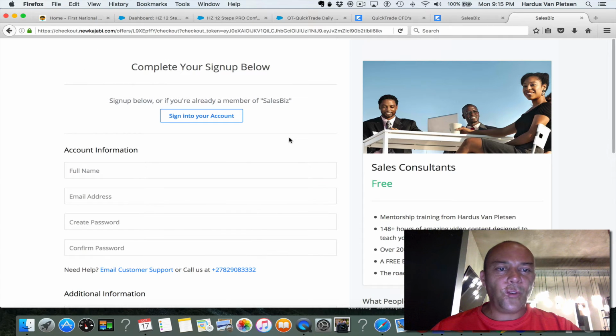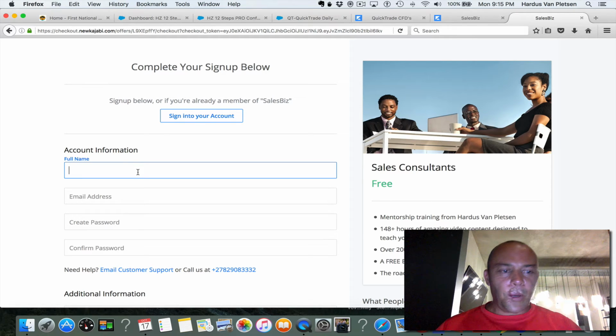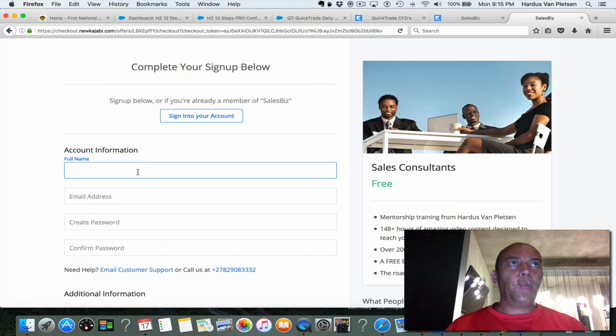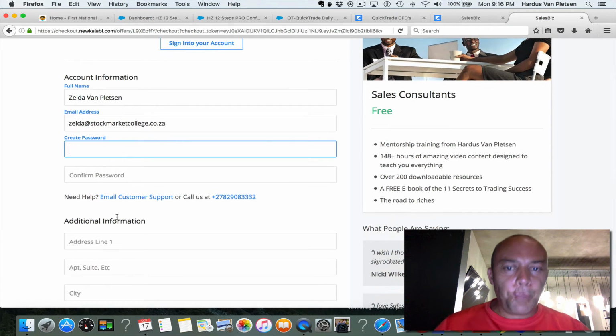On the left-hand side, what you want to do is sign up. If you already have a username and password, which you shouldn't have if you're watching this video, you can sign into your account. But here, you're going to put in your full names. So what I'm going to do is put in Zelda's details, for no other reason than that I've signed up myself. So I'm going to say Zelda van Pletsen. It's going to ask for an email address, so that's easy. zelda@stockmarketcollege.co.za.